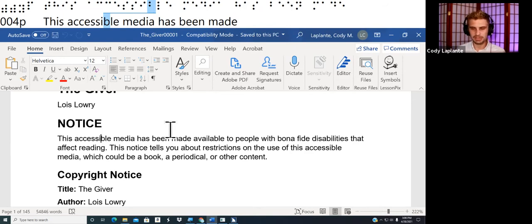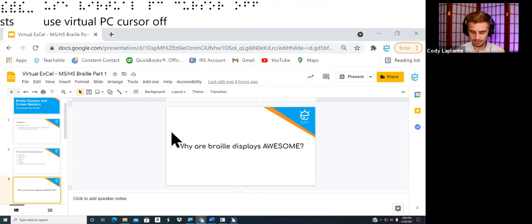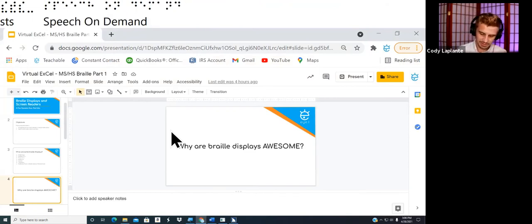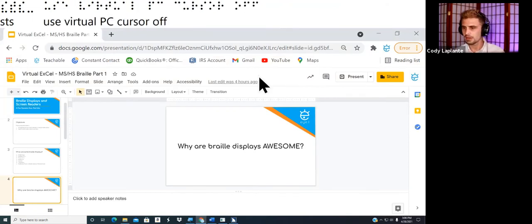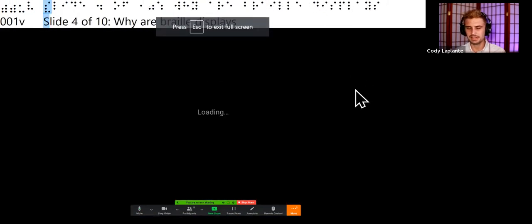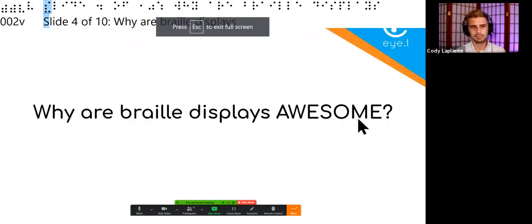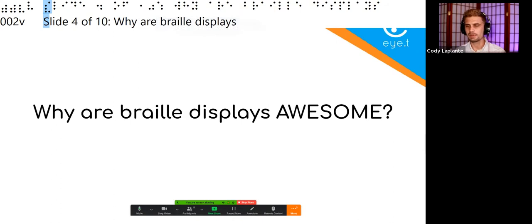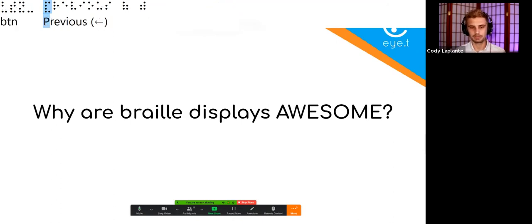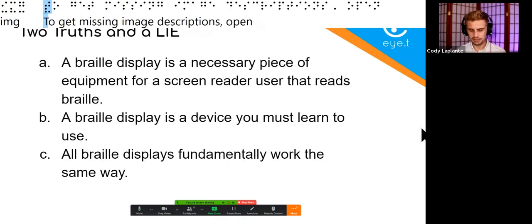So why are Braille displays so awesome? That's the reason. I just wanted to start with that. Let me turn off my speech here so it doesn't get speech on demand. Let me present my screen. Why are Braille displays so awesome? Because it shows in Braille everything that is out in the world with the power of a full computer. Let me go next. Actually, let me turn off JAWS so that the Braille viewer is not in the way.